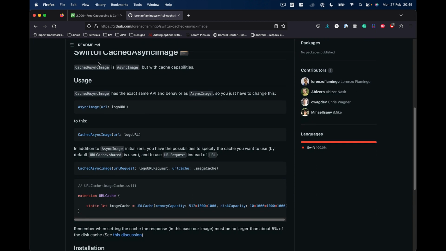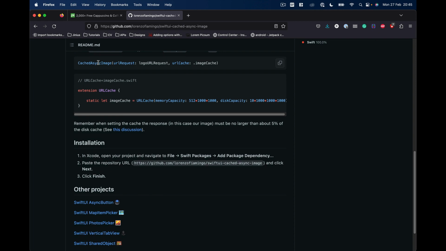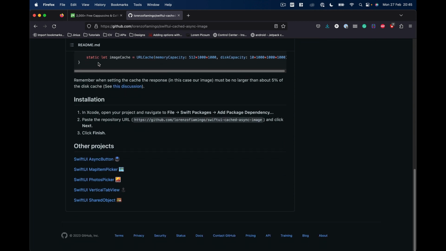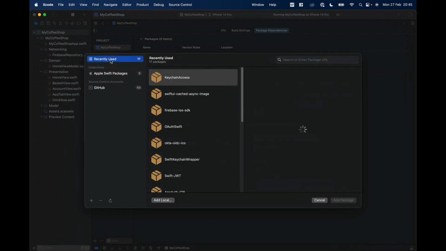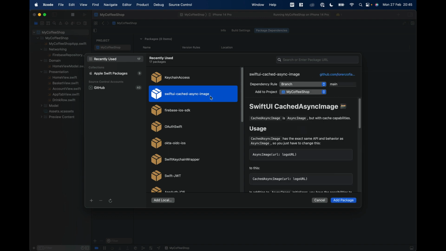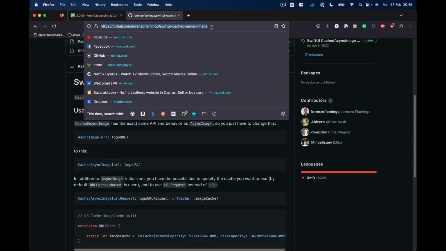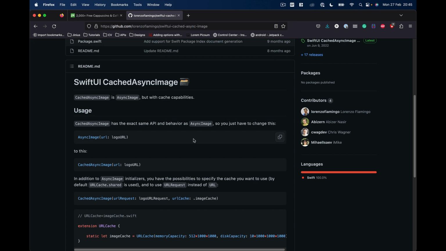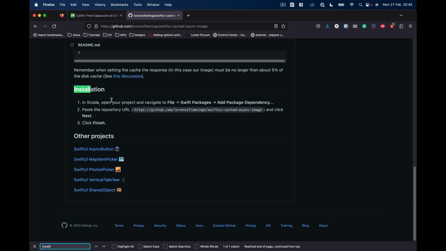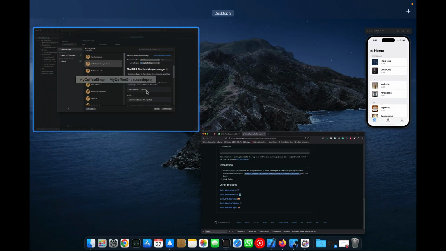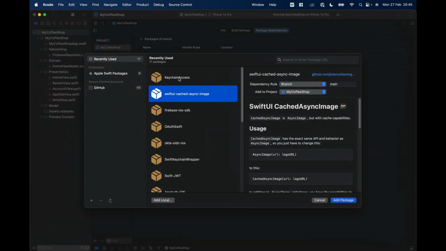We are going to use our Swift Package Manager to get it. You can read about it here, how to install it, etc. I'm going to go to my recently used. You can see the SwiftUI cached async image and the link here. You can get the link by copying this, or under the installation, you can just copy the link from here, and then use it to paste it there. So let me just copy.